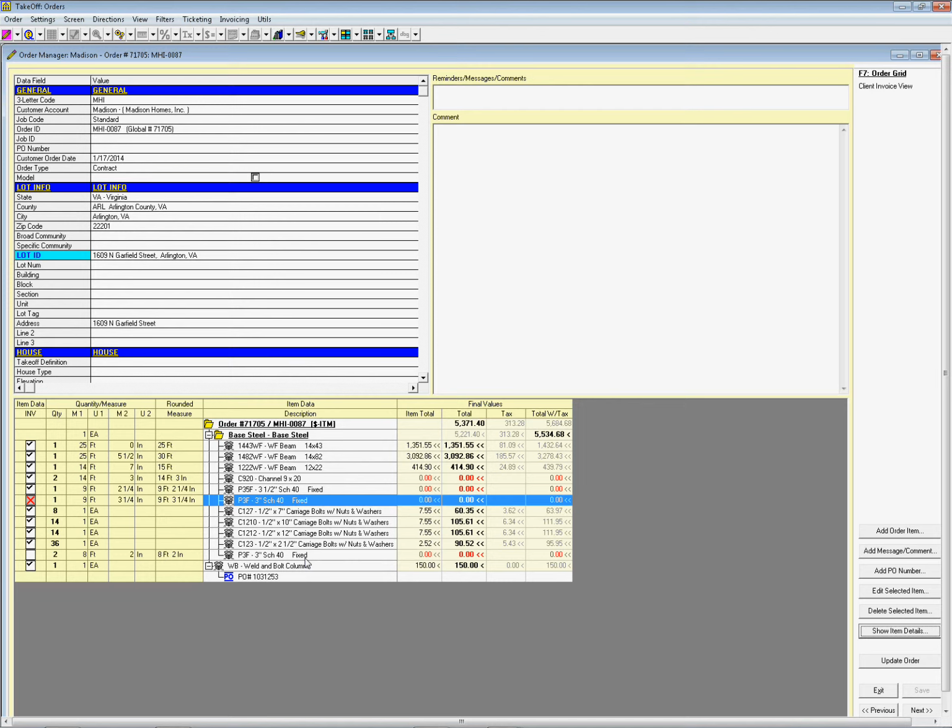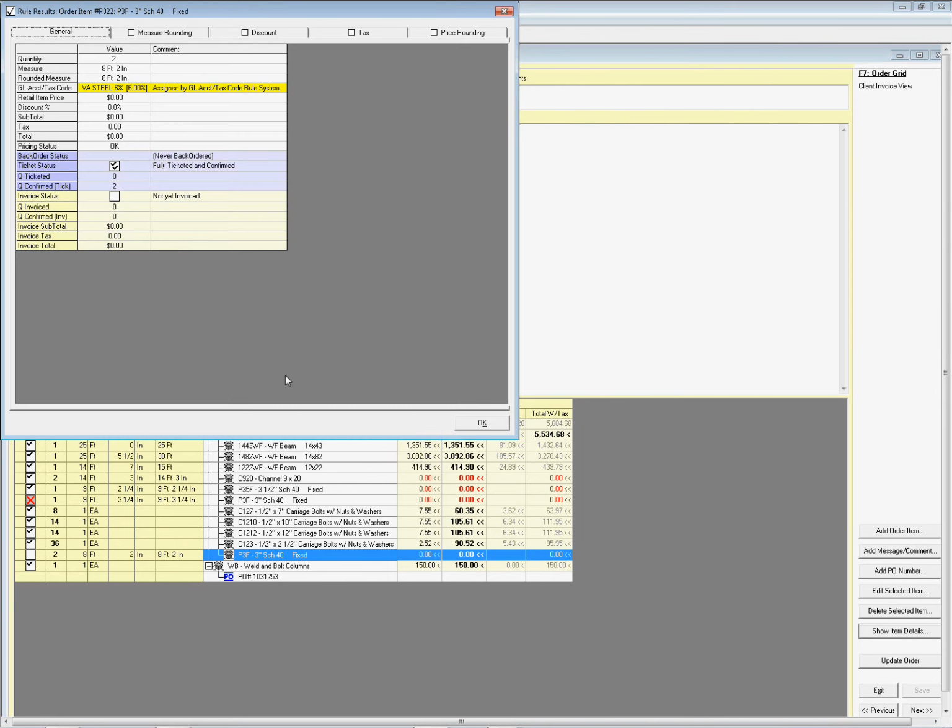And then here we don't have a check in the box showing that these items were invoiced, and because they were part of the original contractual steel and they were a back order item, we want them to show as invoiced in takeoff. So when we look at Show Item Details for that order item, we can see that it's not yet invoiced as far as the order status.